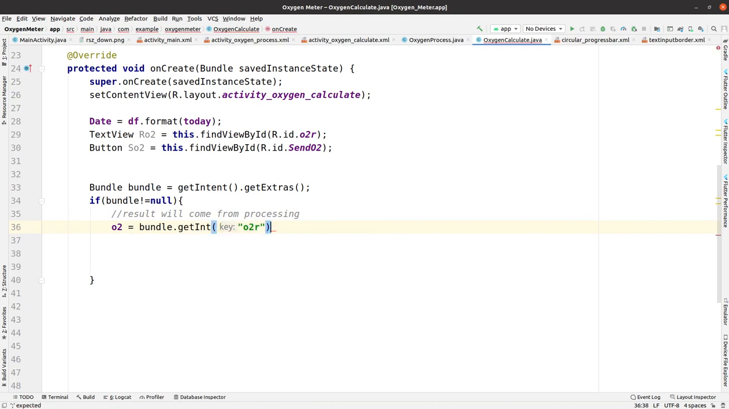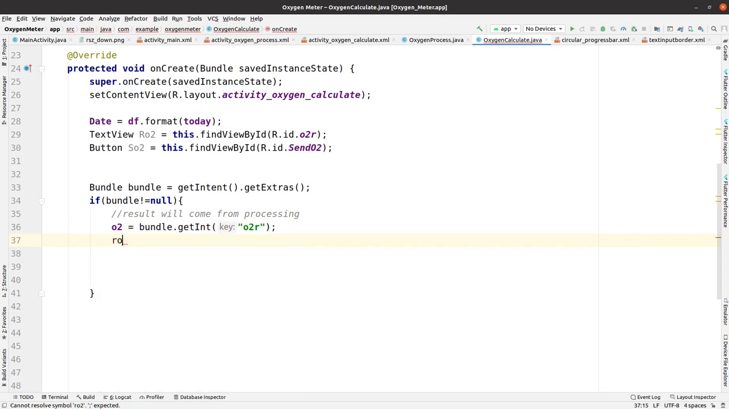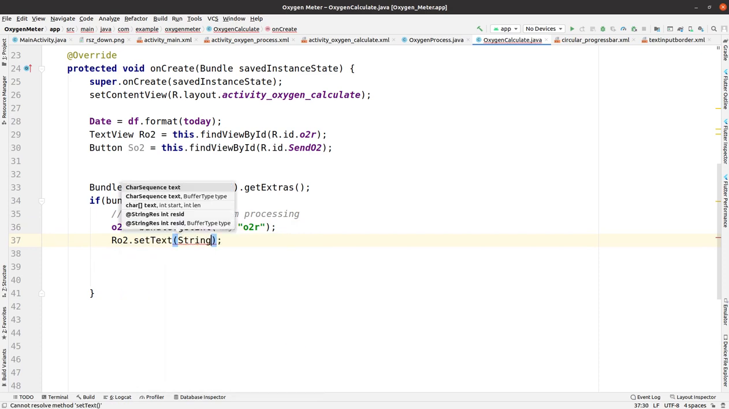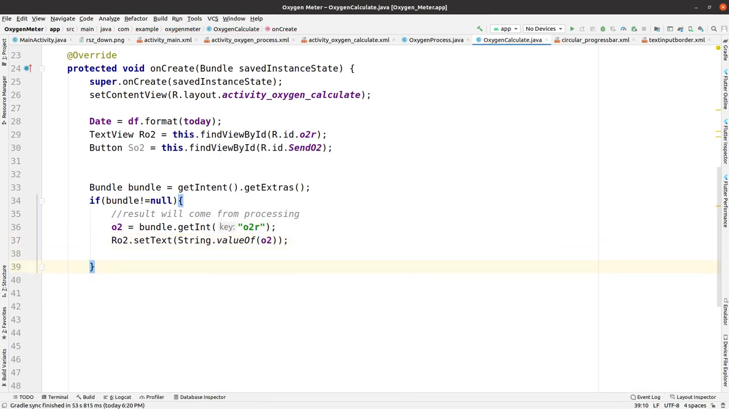Okay, o2 equals bundle dot getInt, and here we have to pass the key, as the data comes in key-value form, that's why. And now we have to just set text for this particular text view and String.valueOf(o2). Okay, perfectly fine, no issues till now.